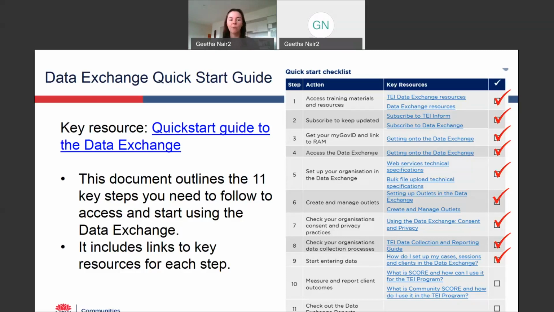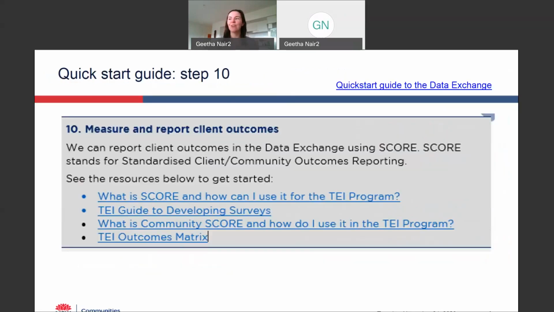So as you can see, we've worked our way through getting onto the Data Exchange, we've been entering our data, and now we're up to step 10 to measure and report client outcomes. Like our last few webinars, we've split this step into 2 different webinars because measuring outcomes is quite a mammoth task. So in today's webinar, we're going to cover using SCORE for individual clients. And then our next webinar will focus on using SCORE to measure outcomes for groups or communities.